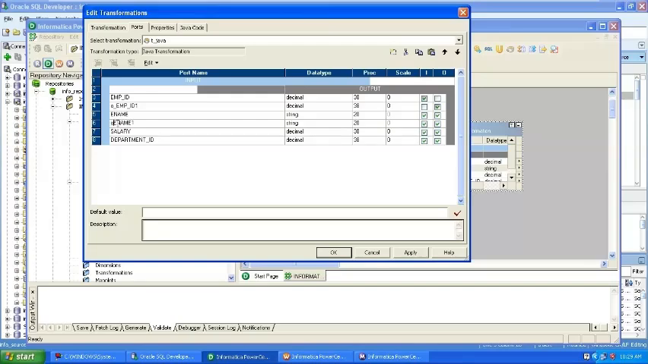Okay, rename. How will you rename? Say e output dot ename. Okay, now this way. Understood? Now you can uncheck output port is generated.